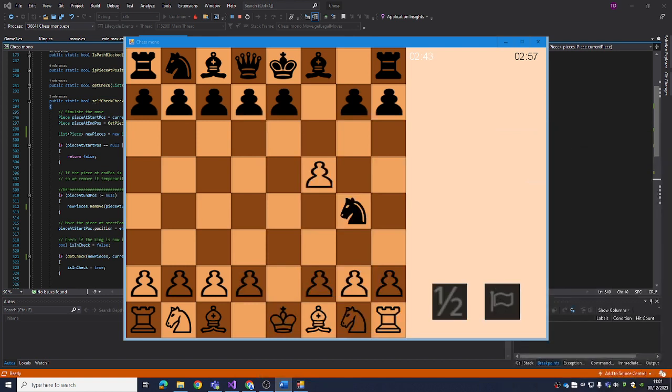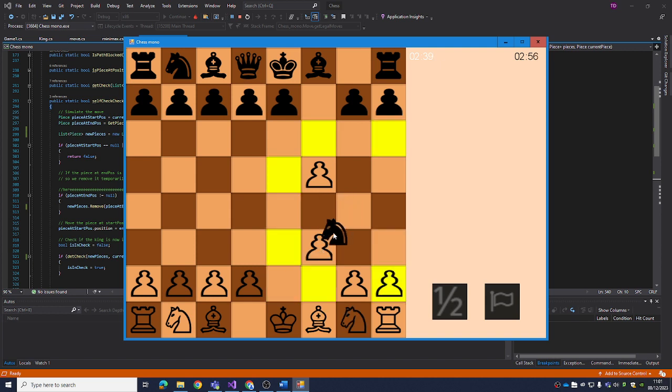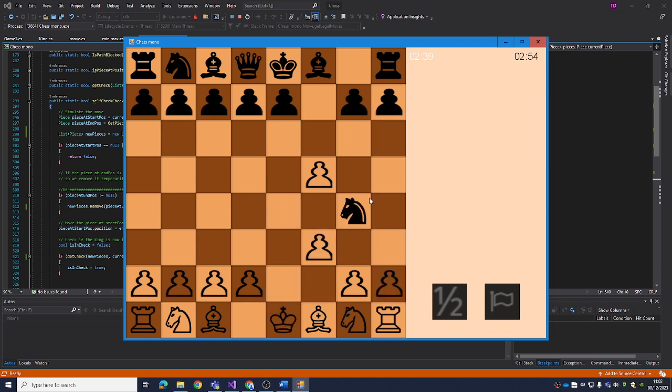Okay, so illegal move handling. So can I make illegal moves? Well, not with the knight, and then what if I leave that here? What if I try and move into check? Okay. And it's white's move, so I can't move through pieces. If I try and move a rook like a bishop, nope, can't move off the board.